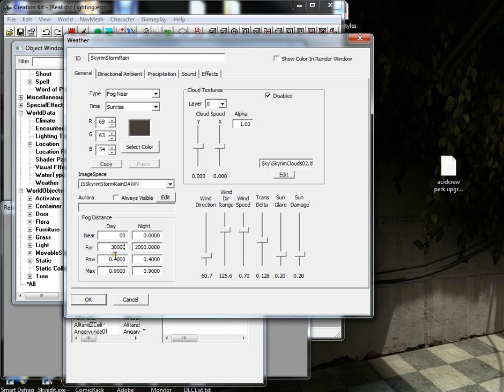You know, the higher the power and the max is, the less transparent the fog is going to be. The lower, the more transparent it's going to be. And I think the max is just like the maximum thickness of the fog. So it might be a good idea to start off with power and then max. But play around with it. It's fun to mess with.